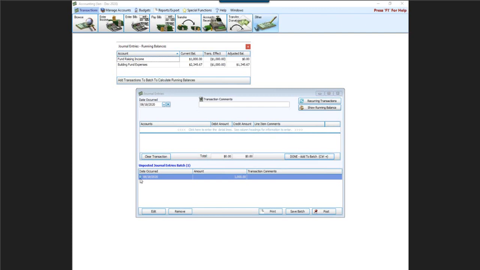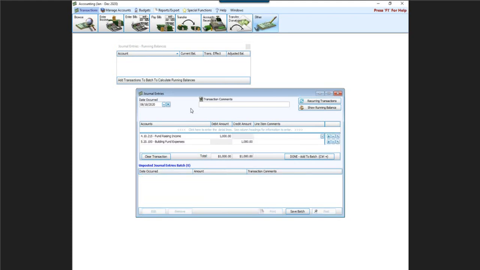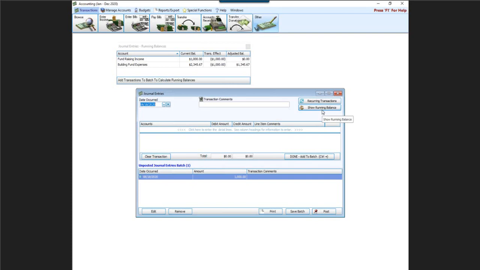When I click Done, Add to Batch, if I want to, I can highlight it. I can expand it and see the accounts. Or if I go, oops, I didn't want to do that, I can just double click on it. It moves it back up to the top, takes it out of my Show Running Balance window, allowing me then to make further edits or changes. But once I've done Add to Batch, and again, I verified through my Show Running Balance that it's correct, then I'm going to go ahead and click Post on my transaction.